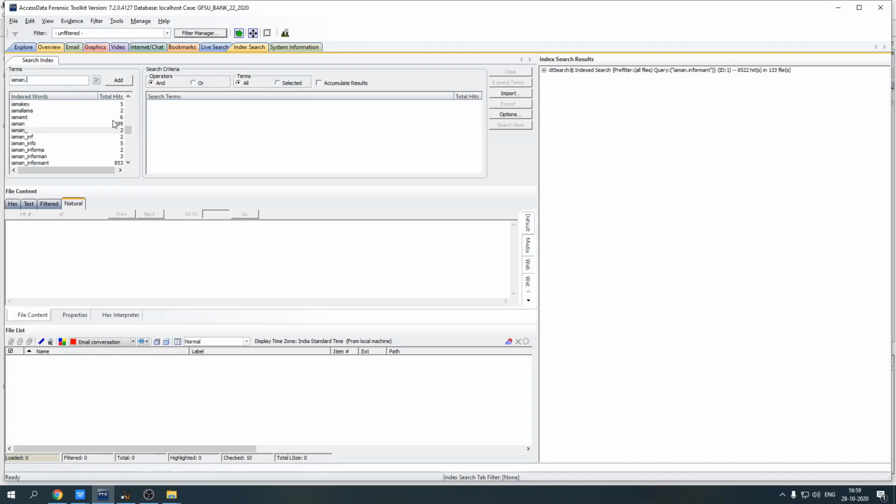Okay. So here you can find the different keywords which were extracted from the case, and they also calculate the hits in the entire image. Okay, so this will also help you to know, like, Iman appears 16 times. Okay, so this will help us. Sometimes what will happen is, in the case where you don't get any clue, then you can search on the basis of the hits also.